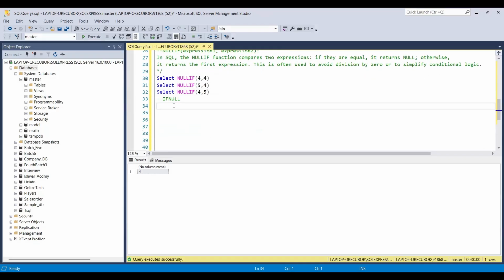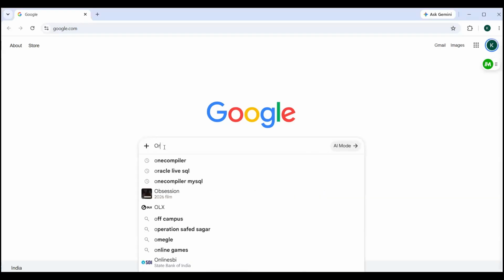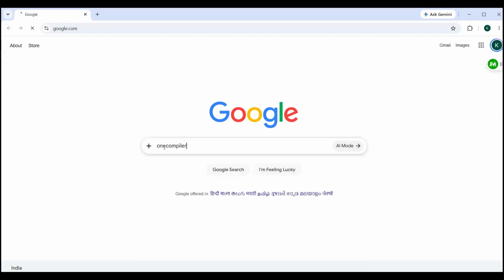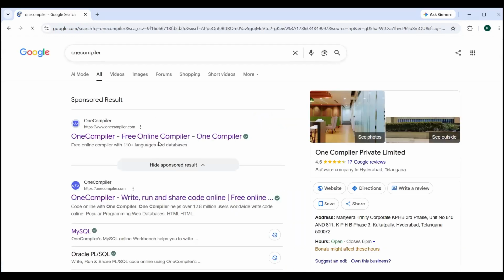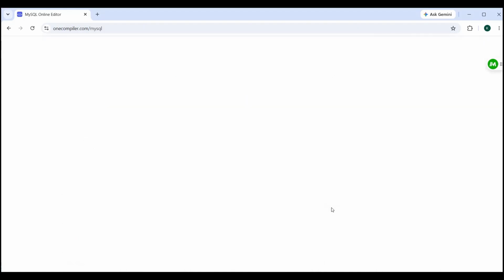IFNULL, this one also we can use for replacing the records. So what I will do, let me open Google and explain there. IFNULL function is not working in SQL Server Management Studio. So what I will do, let me open Oracle or MySQL. So just click on this online compiler. As you can see here, we have so many languages which we can learn on this platform. Okay. So let me connect to MySQL.